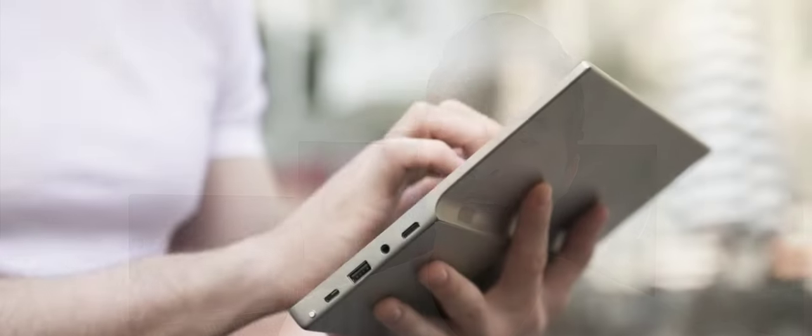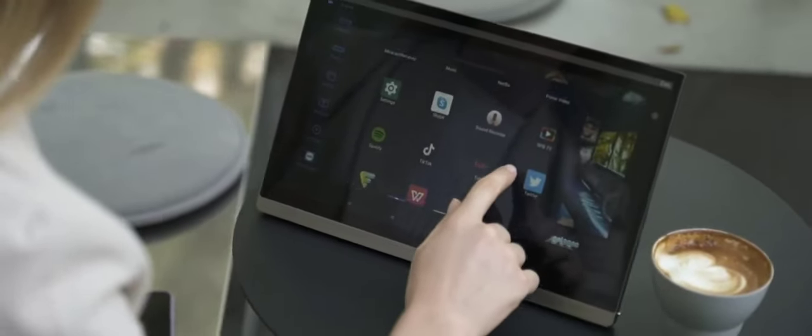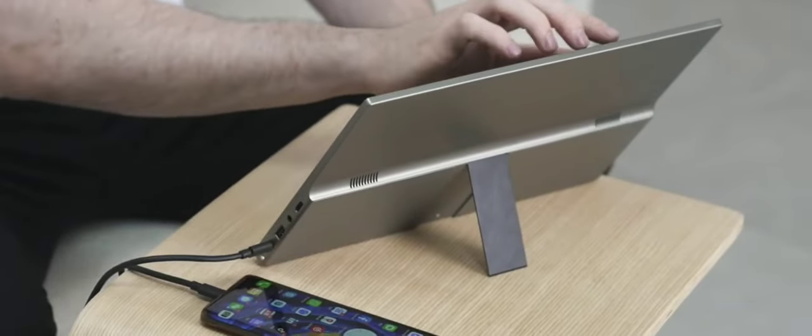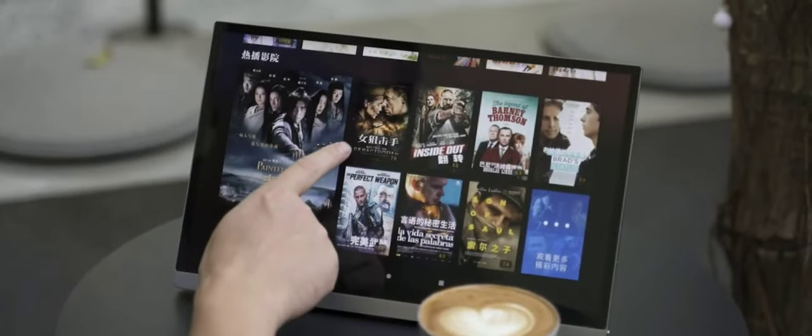Now, the build quality for this 3-in-1 monitor is really good from what I can tell. There's an aluminum body, it has a glass front where the touchscreen is, and then at the bottom of the front, there are two dual speakers for that really nice sound coming right at you.